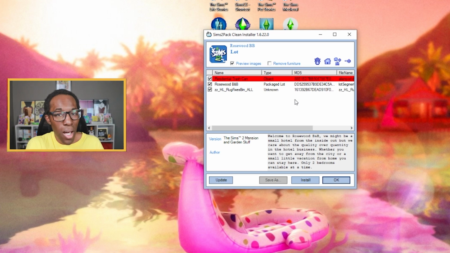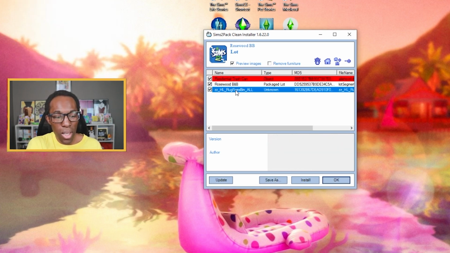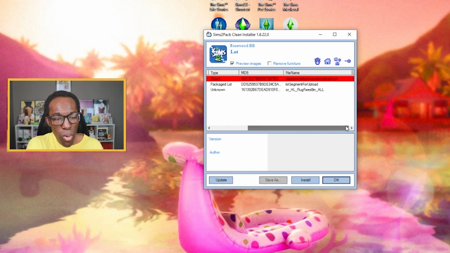But since I am downloading a custom hotel that I made myself in The Sims 2, I only have 3 files. One is a package lot that I packaged in The Sims 2, and 2 custom default objects that I have in my game. And what's really good about this, it tells you the type of file it is, whether it's an object, a package lot, a package sim, eyebrows, hairs, etc. And it even gives you more of what the file name is, so you can locate it in your downloads folder at a later point.